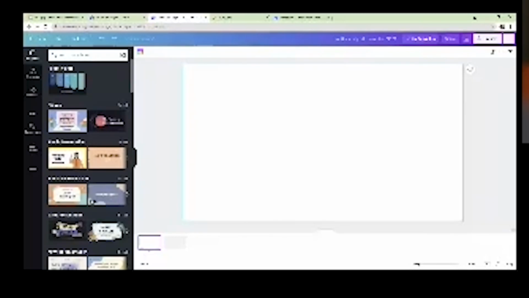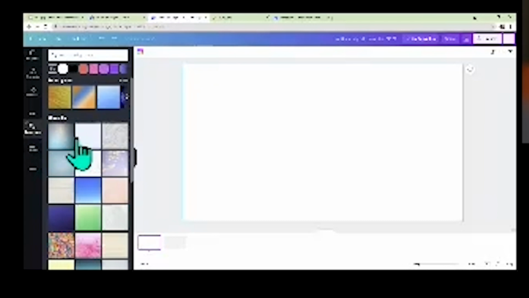And the first thing that you want to do is choose your background. So over here on the left, I have my tools. I'm going to choose background. And you can choose a textured background, but probably just for the sake of simplicity, I'm going to choose a nice light color so we can put black text on it.